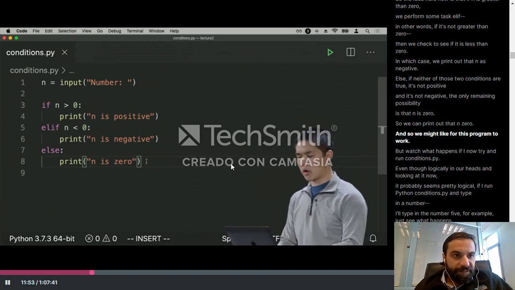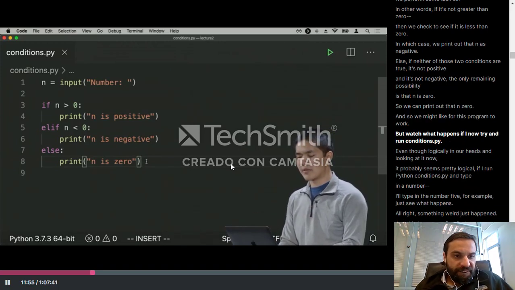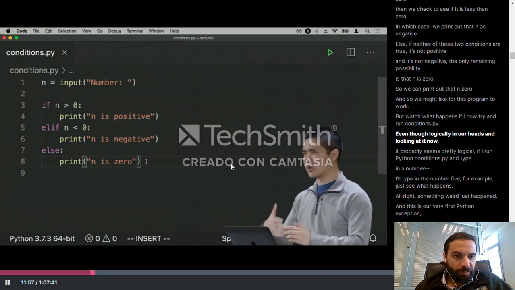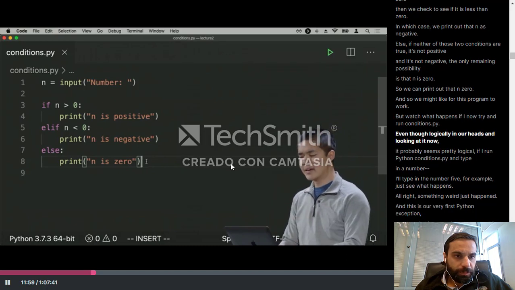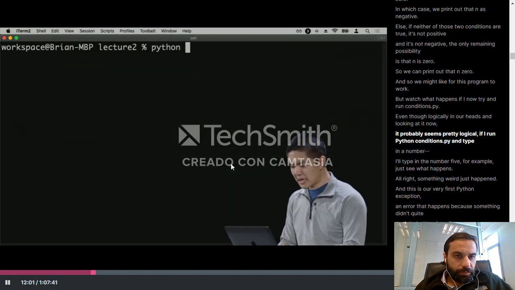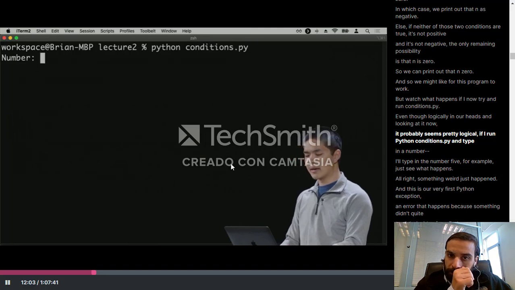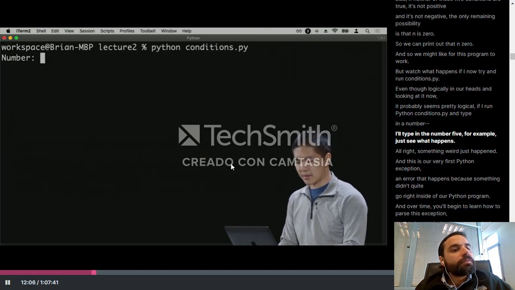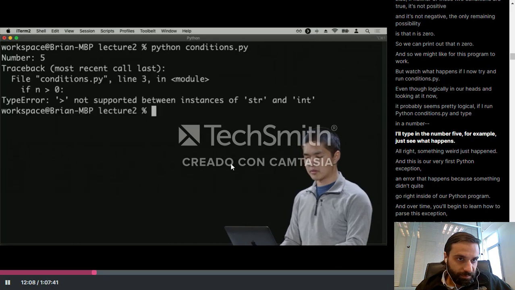And so we might like for this program to work, but watch what happens if I now try and run conditions.py. Even though logically in our heads, and looking at it now, it probably seems pretty logical. If I run python conditions.py and type in a number, I'll type in the number 5, for example, to see what happens.